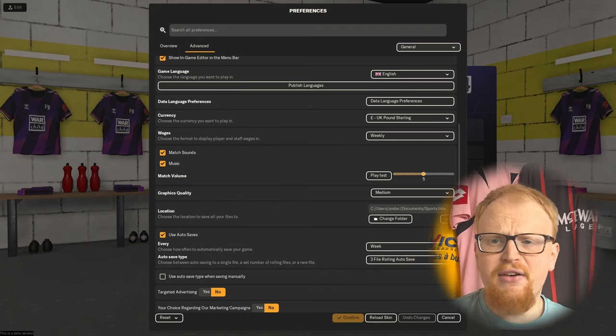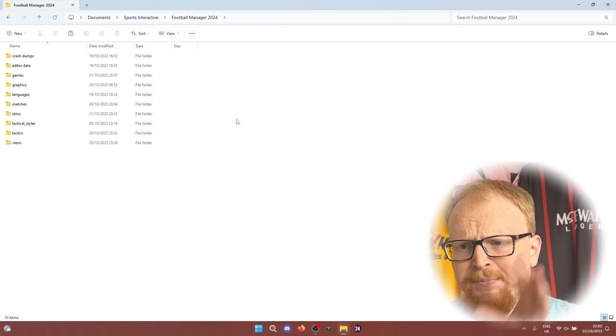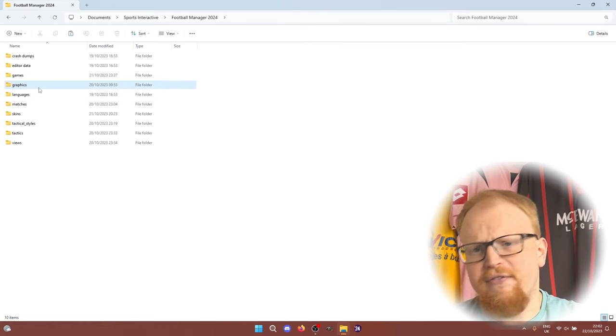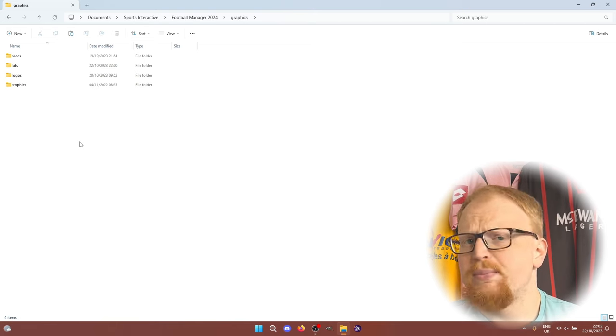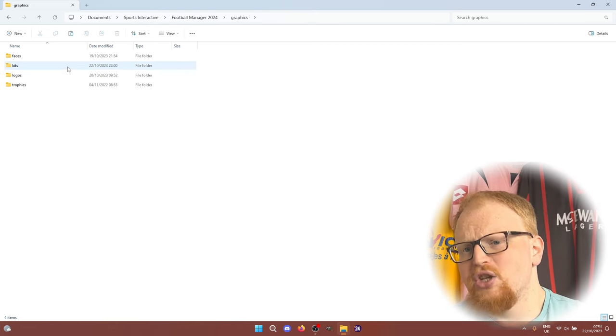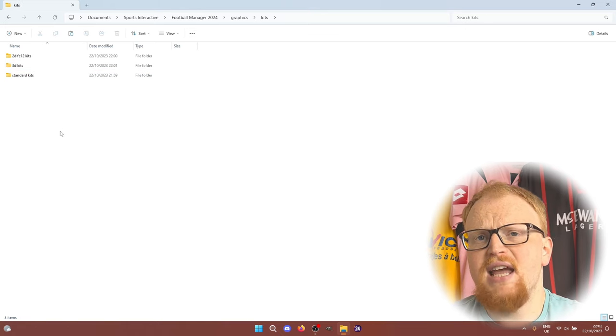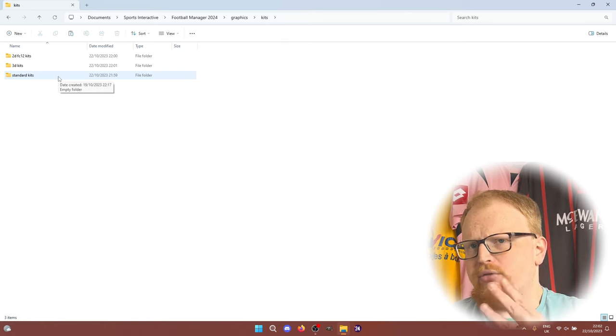Okay, now you've found that folder, we're going to go through the same instructions for Windows and Mac, it's all the same. We need to find the graphics folder within the main user data folder. If it doesn't already exist, simply create a new folder called graphics. The first thing I do within that graphics folder is create a kits subfolder. And then within there, I create three subfolders as well.